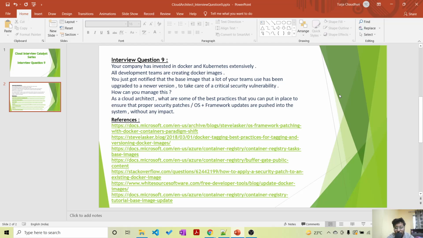This question is more directed towards image management, in a sense how to manage Docker images in your environment. This is also a question that I got from another startup that I interviewed with 6 to 8 months back, for mostly a Kubernetes kind of a role.